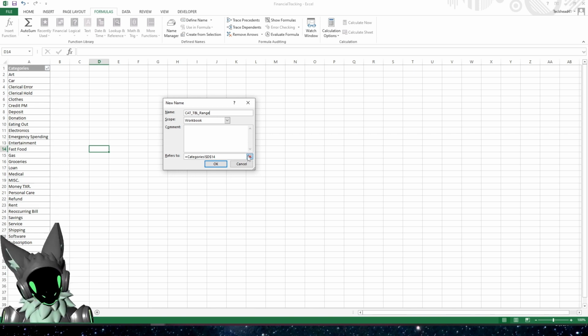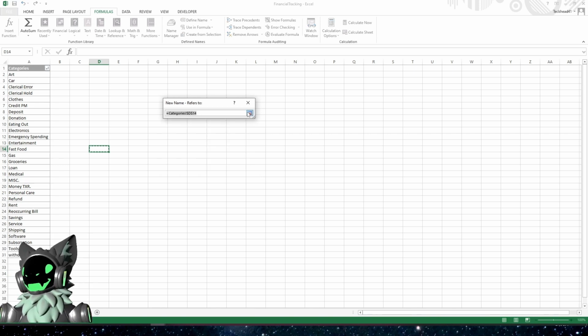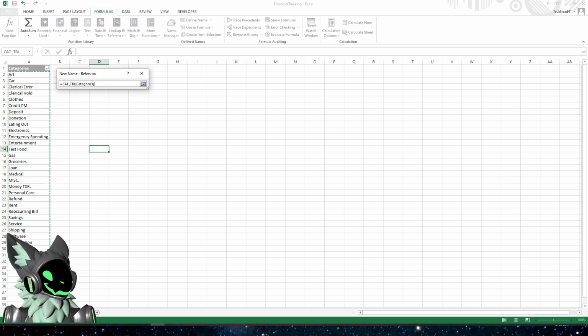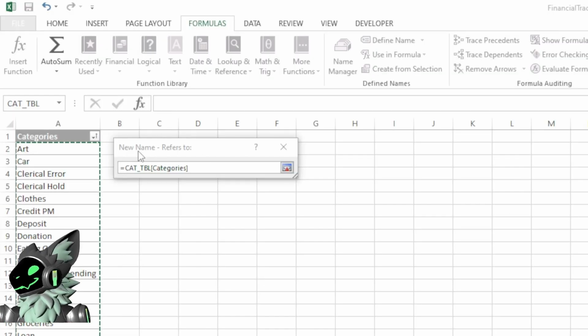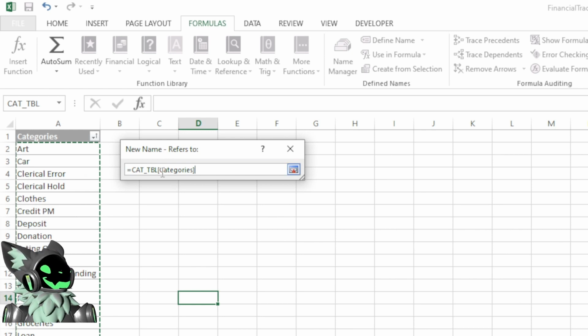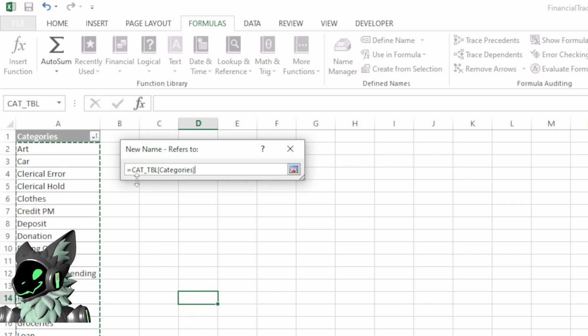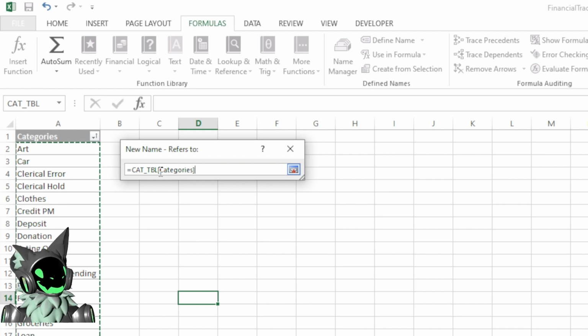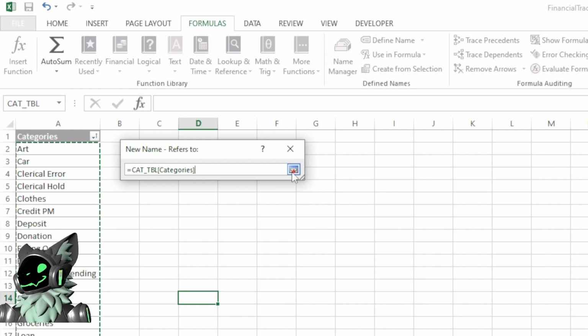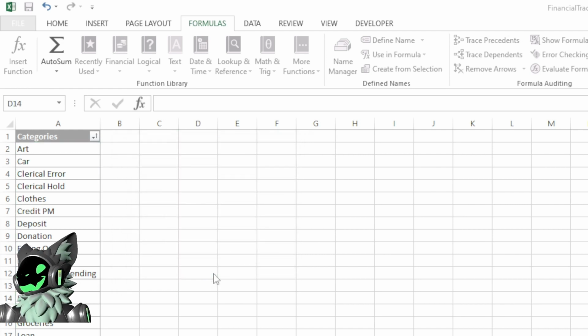So, what I'm going to do is click on the little symbol. I'm going to click in on the top of our category, and you can see there's the name of our table, and in square brackets is the word categories. So the way that we're going to refer to the categories we set up is the name of the table, and in brackets, the name of the range. And click that little down arrow, and I'll click OK.